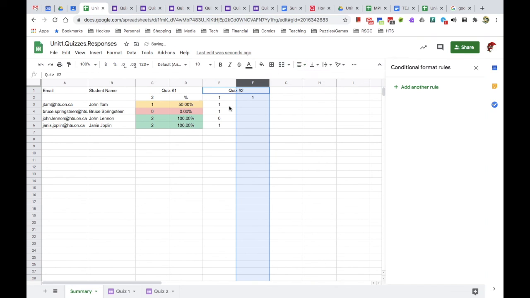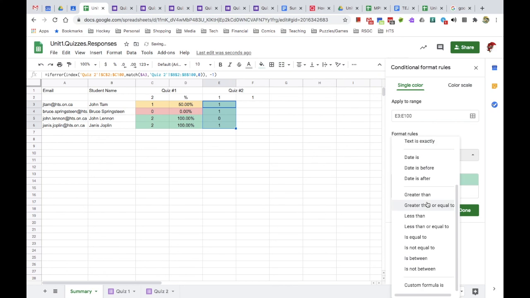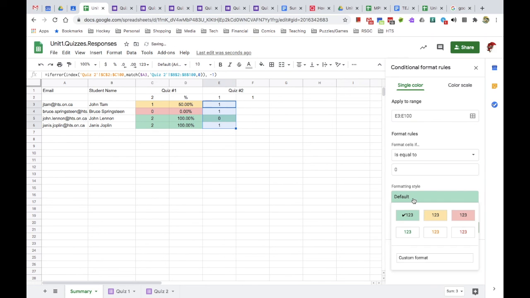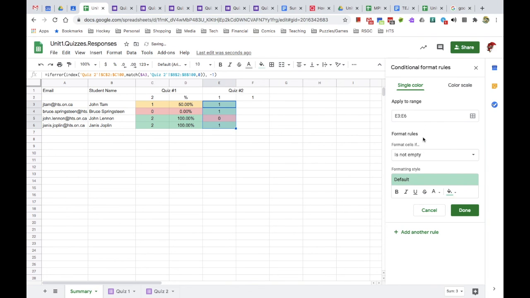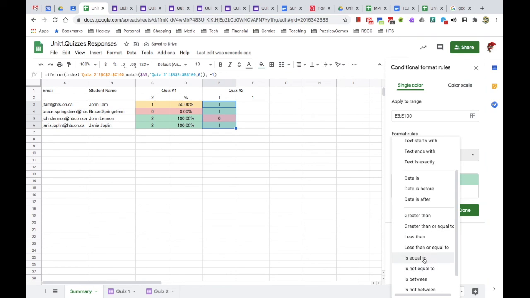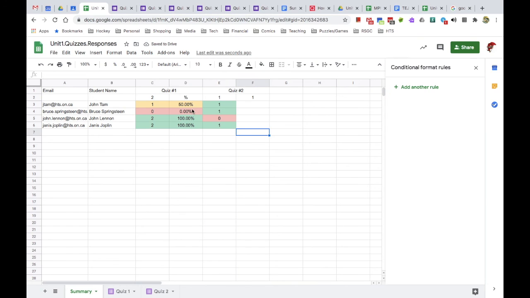Align that to the center. In this case, my conditional format will be a little bit different. So I'll highlight these 3 and let's add a rule in here. Because it's just one question, I'm going to say that if this is equal to 0, it's going to be red. And otherwise, if it's 1, I'm going to make it green. So it kind of pops up in there.